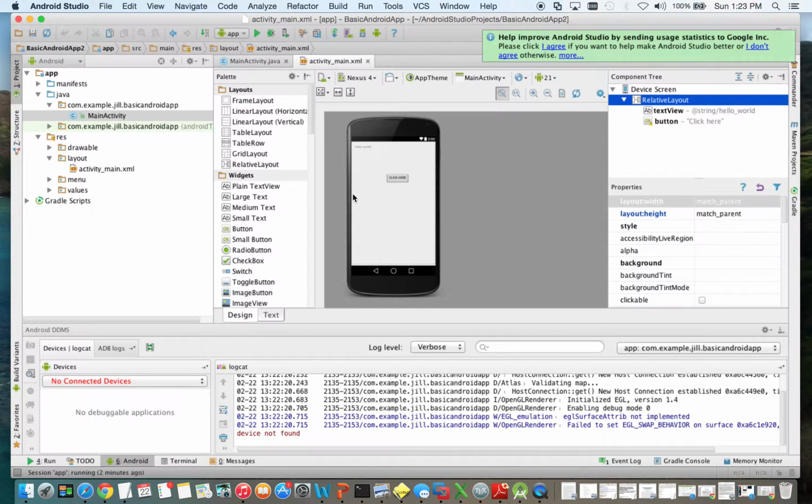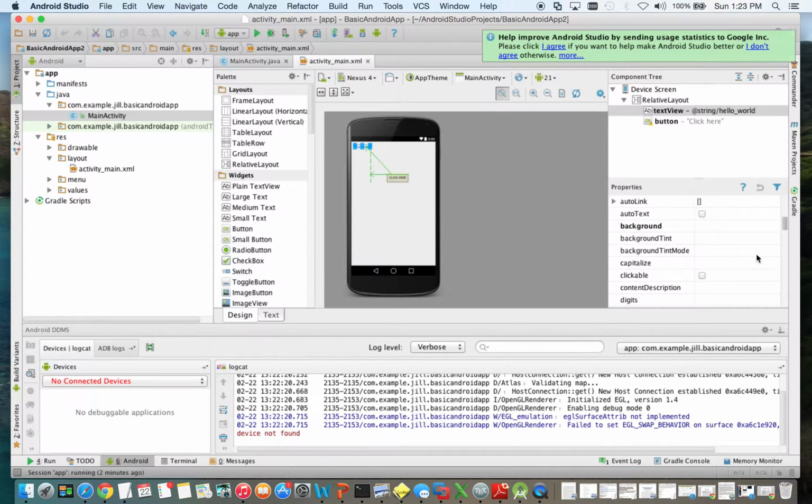So here, let's take a look. Let's say, how about when we click the button, let's change the text in the text view. So this text view, it was created by default when we created the app, but let's take a look at its properties over here. So we see all the properties about it. We see a field called ID, and that's used to uniquely identify that particular view object. So here it's called text view.